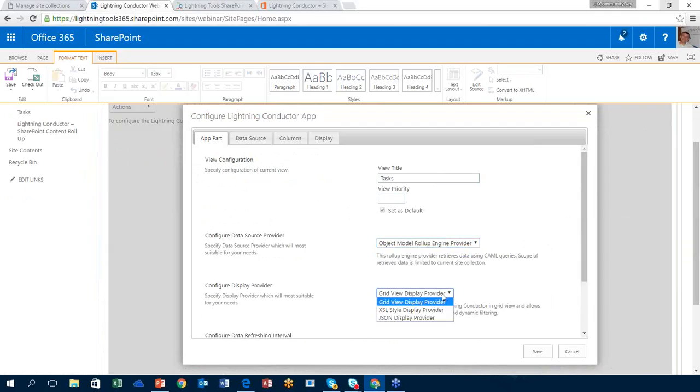We then have another choice as well, and that is how we want to build our view. So three different choices. We've got the grid view. This is the no code option. We can choose the grid view display provider, and we can go through and select the columns that we want to see. We can set all of the styling options that we want. We don't have to write a single line of code, just hit save and you'll have your view created.